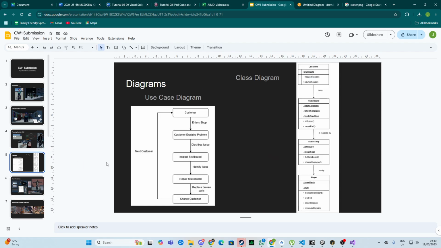I've got a use case and a class diagram here. We've got a use case diagram. So a customer will come in, they'll explain their problem, they'll put it on the table and inspect the skateboard, identify the issue, repair the skateboard, charge the customer, and it'll be a loop, and it'll just keep running through this loop.